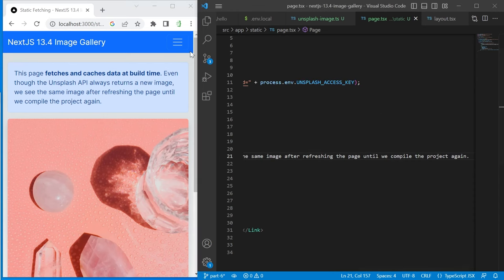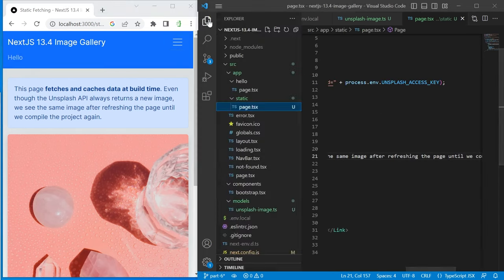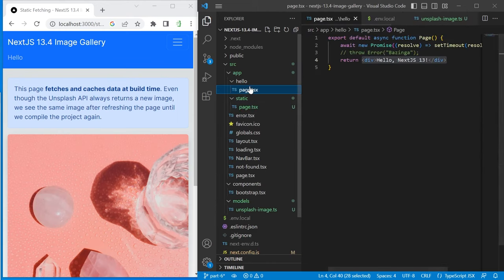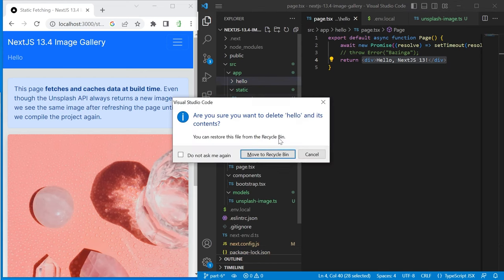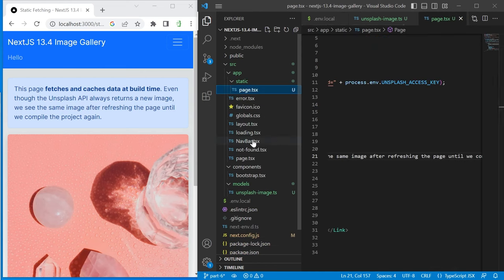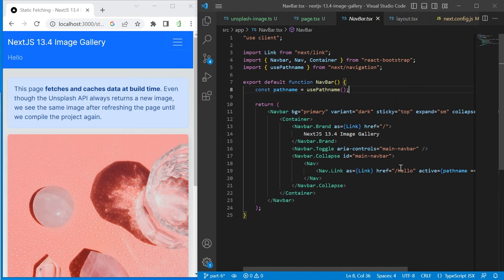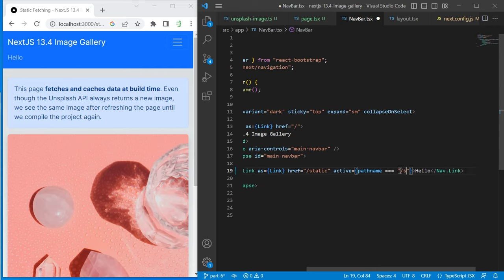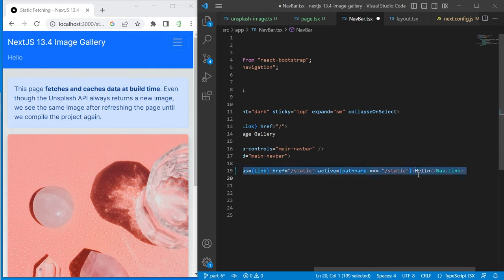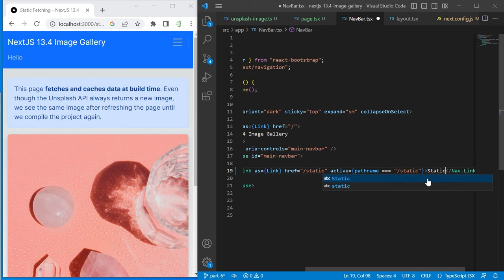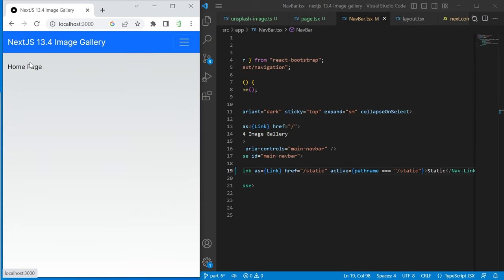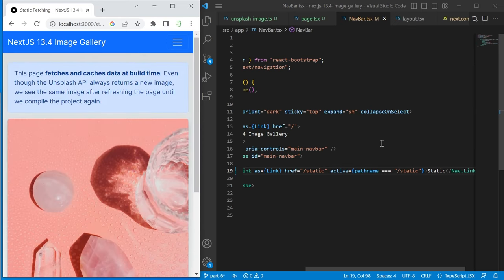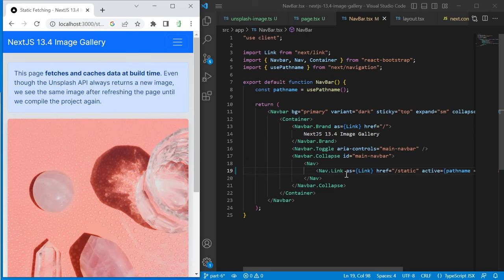Lastly, let's add a link to our new static page to the navbar and let's delete the hello page, because this was just for presentation. We don't need this hello page anymore. So we delete this whole folder. We go into the navbar here and let's replace /hello with /static. We set the pathname comparison to static as well, and the text will say Static. And now we can navigate between the front page and our static page. Cool stuff. So, dynamic rendering next.